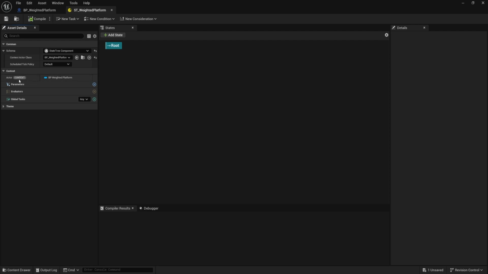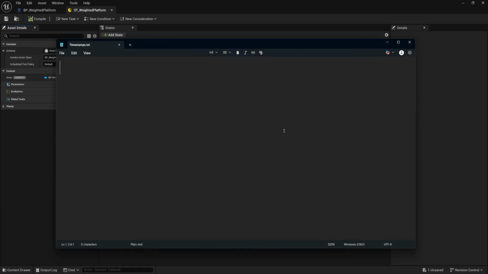So anytime you see the word context, which we'll use later on, it is referencing this blueprint weighted platform, which is very cool because then we get access to all of the blueprint weighted platform type things, which will come in handy. Next, we want to think about what are the different states that our actor might need.